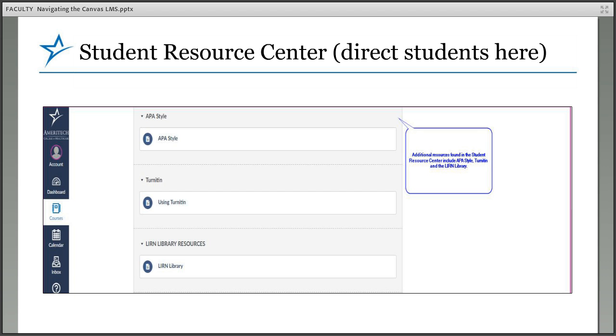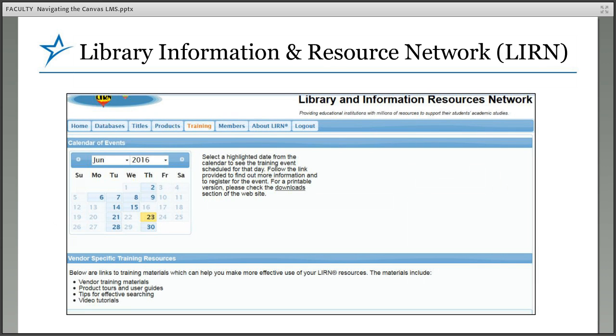In addition to the Student Resource Center, there is APA Style. There's also access to Turnitin. There's also another access to the library resources through the Learn Library system. The Learn Library system will have an icon on the course navigation bar that will appear once the integration is fully completed with Learn.